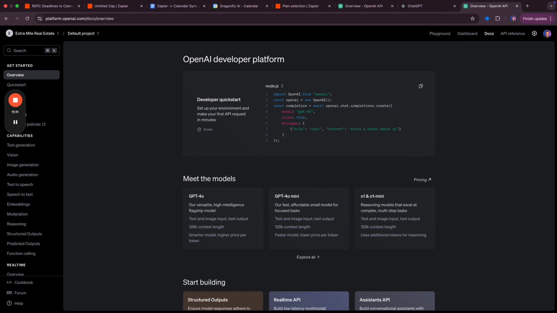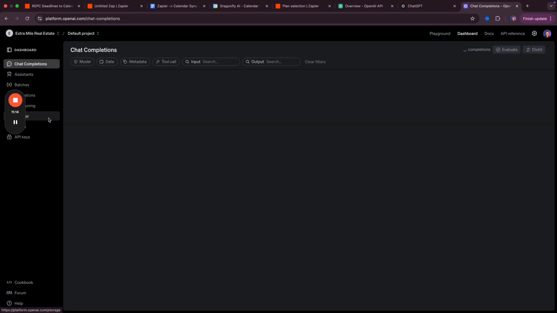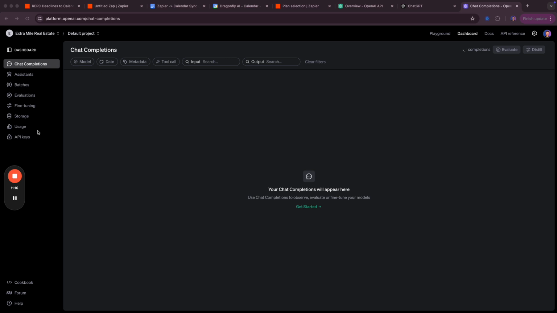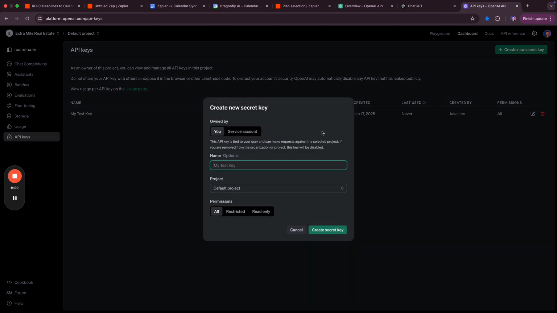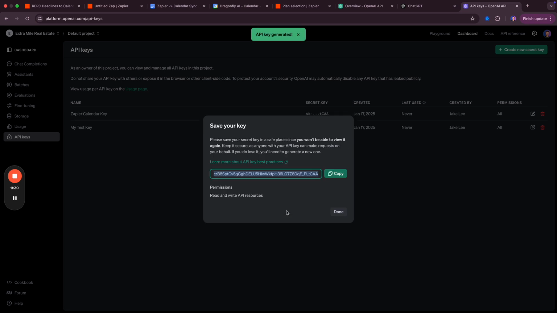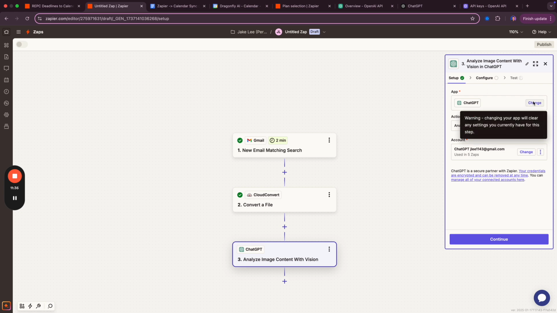So coming in here, let's go to dashboard. And then over here on the left, we will need API keys. So we'll come up and create a new key. We'll just say Zapier calendar key. Create a secret key. And then you'll copy and paste this into this step.